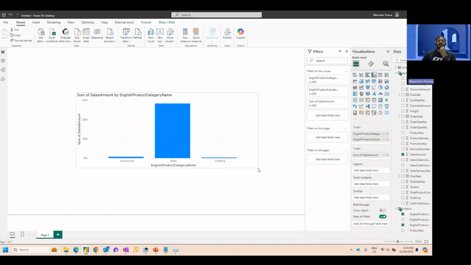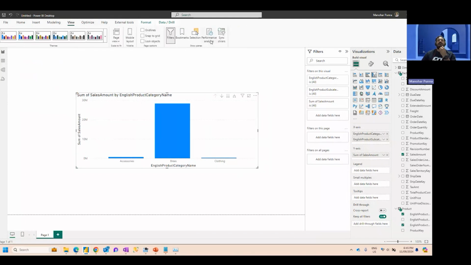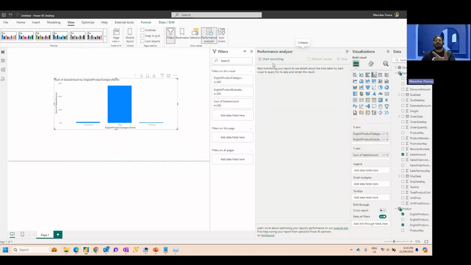So this is my visual. So I'll open my performance analyzer. This is a built-in tool inside Power BI Desktop that you can use for analyzing the performance of your DAX queries or visuals. If you have multiple visuals, you will see multiple queries that are run. So this is the query that was run for populating this visual.